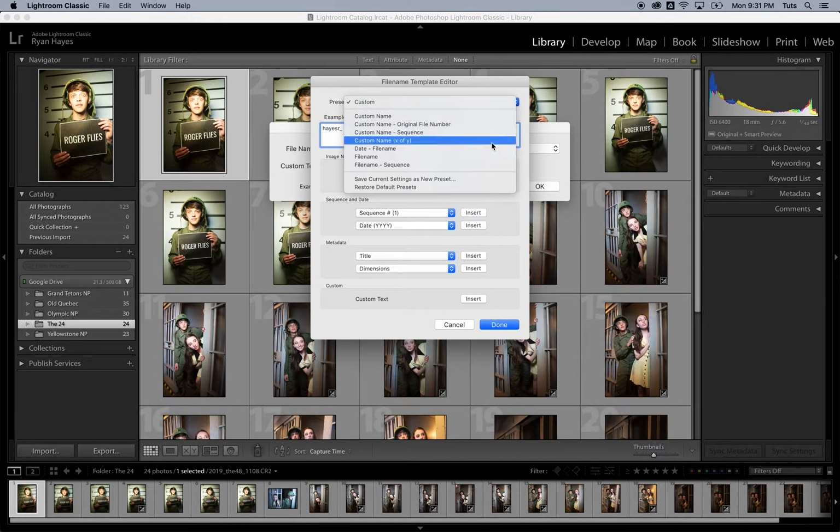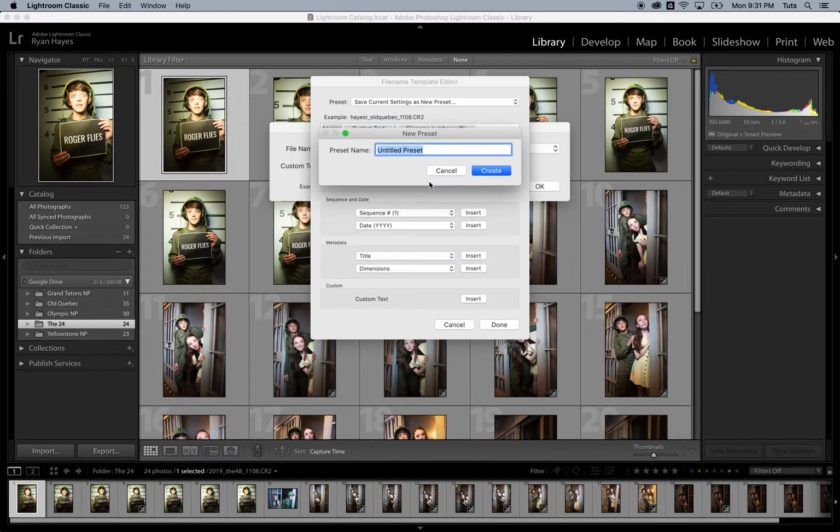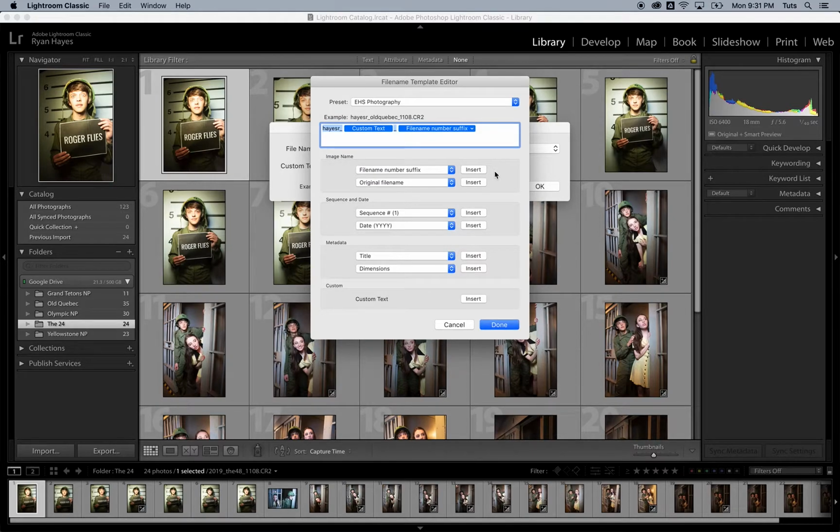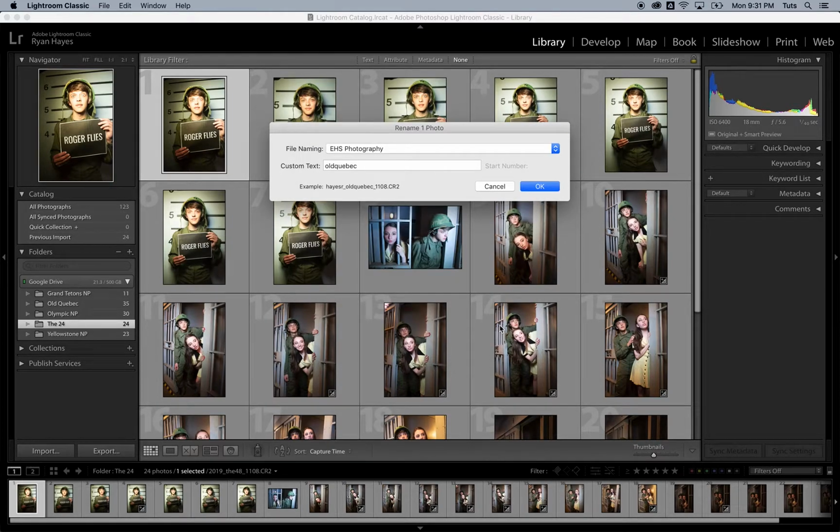So click on that, come down here and save current settings as a new preset, and let's call that EHS photography. And it might help if I spell it right. There we go. EHS photography. Click create. And then done. And here you can see I have this template.